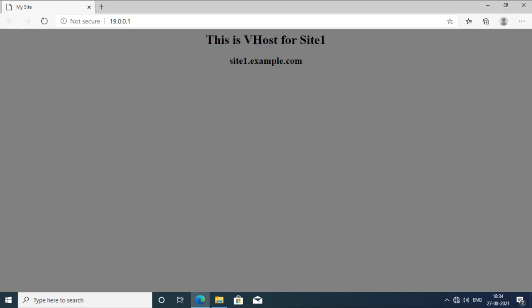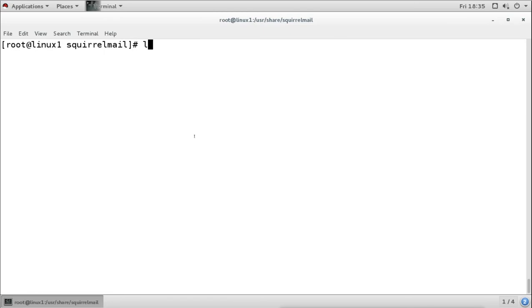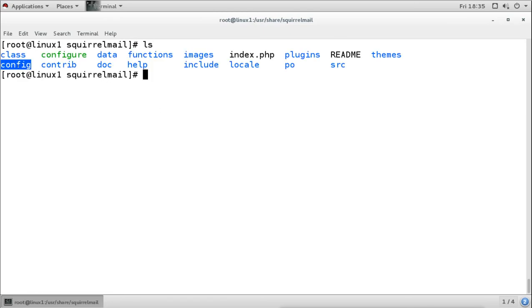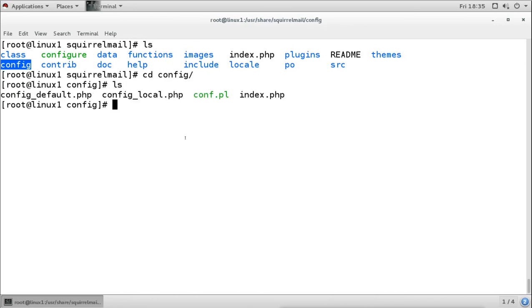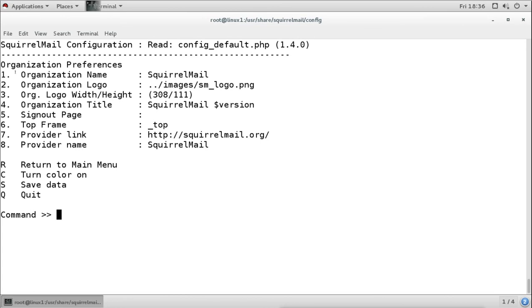Now we are going to configure this. Under this we have the config directory here, and when we go to the config directory, we have a configuration script written in Perl. We will run this configuration script here, and it shows like this. It gives you the main menu where you have numbers to configure things. For example, one is the organization preferences. You can select one, and it asks what you want to put: the organization name, organization logo, and other information.